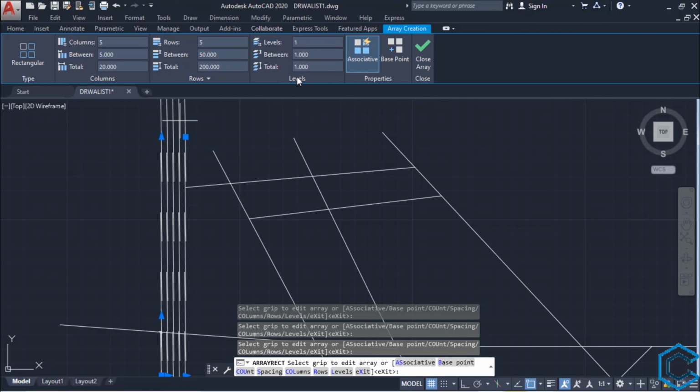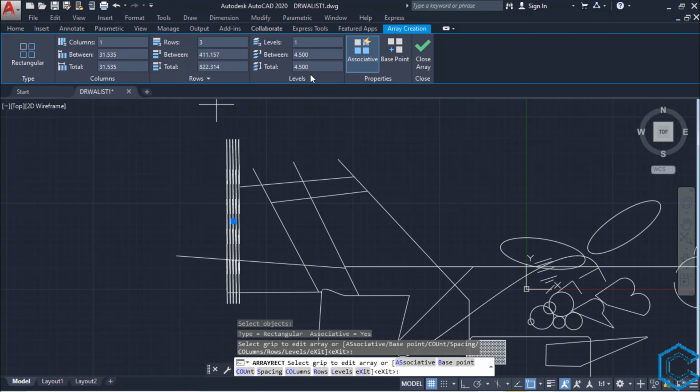And here we have levels. Levels, it's related to 3D works. We will not talk about it now. We will talk about it later on. So to close the window, just come here and click on Close Array.